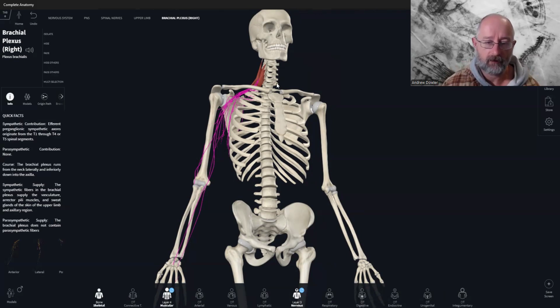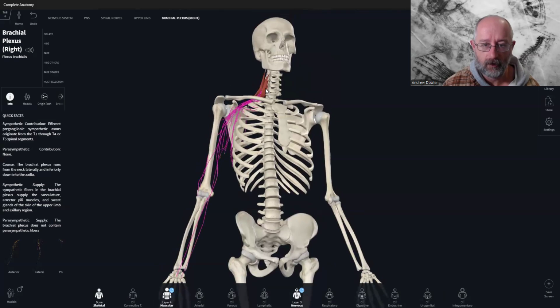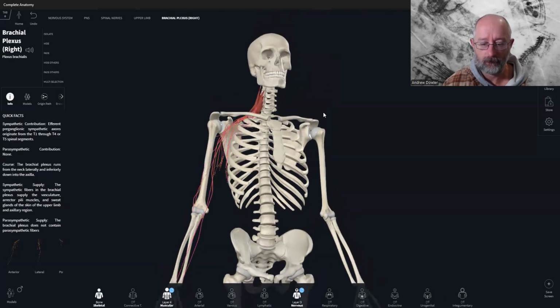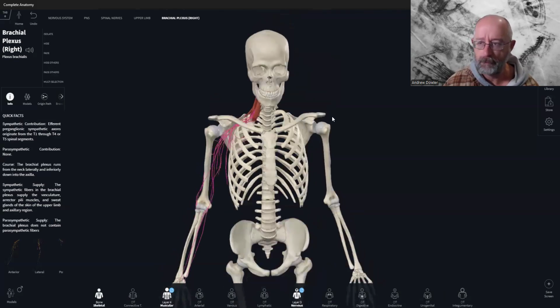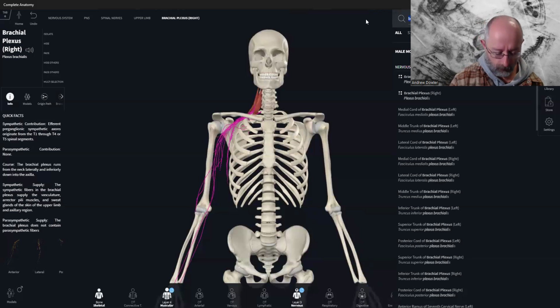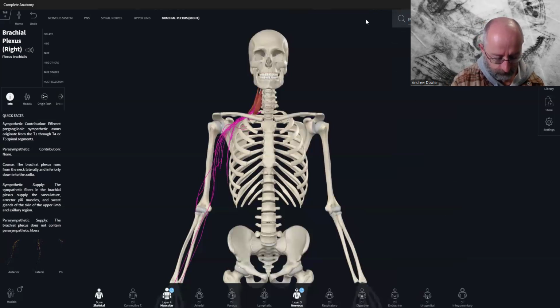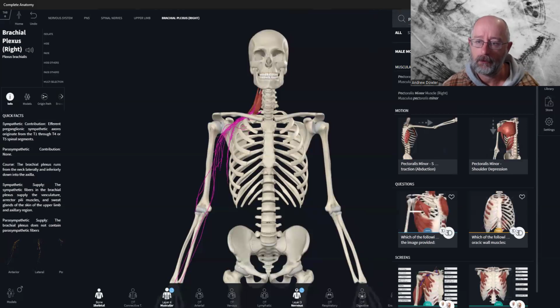And so you get a double compression. You get compression in the neck from the scalenes, and then you get compression from tight chest muscles, pec major, pec minor particularly. So let me put those in there so you can get a bit of a visual of it. Okay, let's put in pec minor.